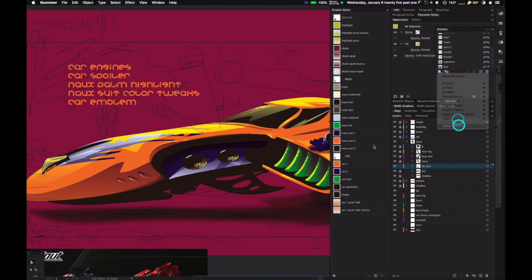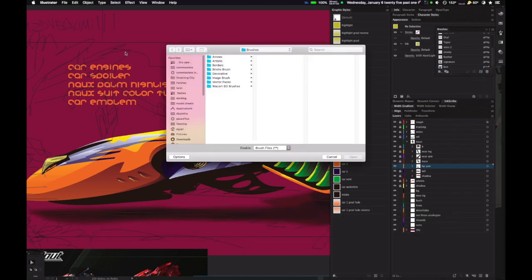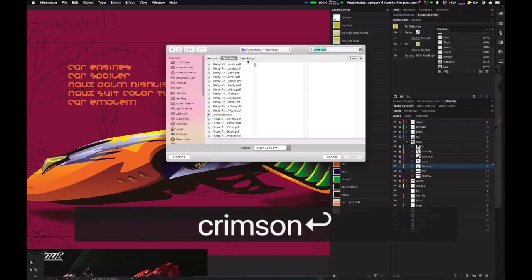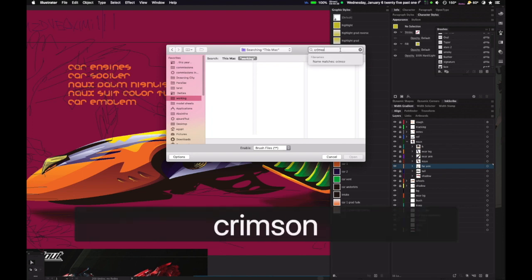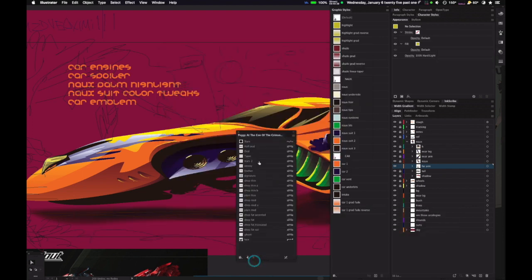And here I'm loading another image that I did a while back to pull a bunch of brushes and styles out of it that I'll be using later on. Maybe, I don't know, I think they might be useful at this point. I don't think I ended up using most of them, but, you know, it's part of the process.